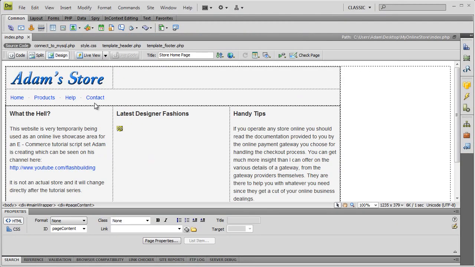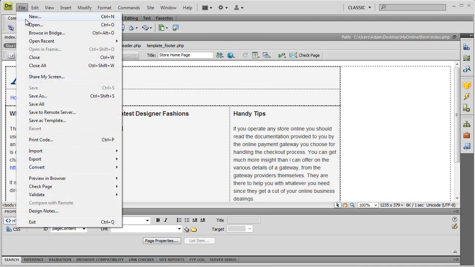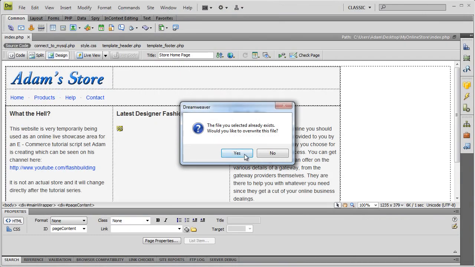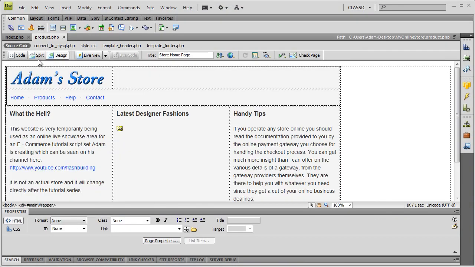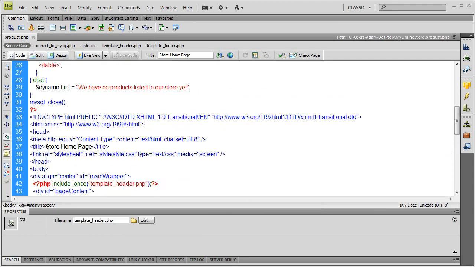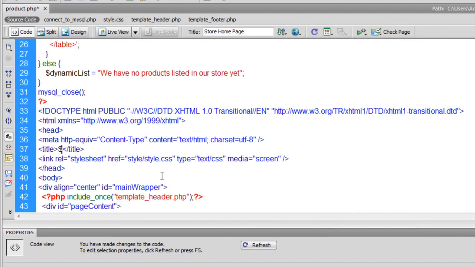So let's go into Dreamweaver, and here we are with the index page. Let's just say File, Save As, product.php. Since this page is pretty much virtually empty anyway, we're going to overwrite it. So index.php is just fine. We can actually close that. Now in product.php, let's change the title that says store homepage. We're going to change that to some dynamic variable in the title tag here. This will be some kind of dynamic title for the product.